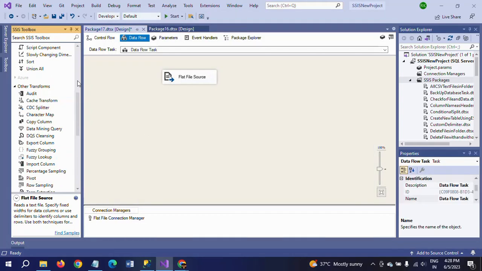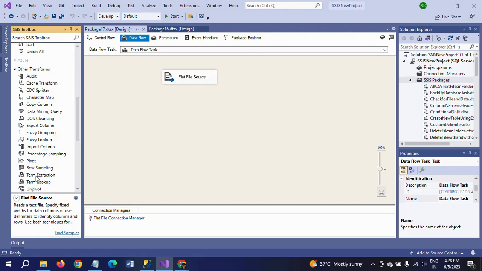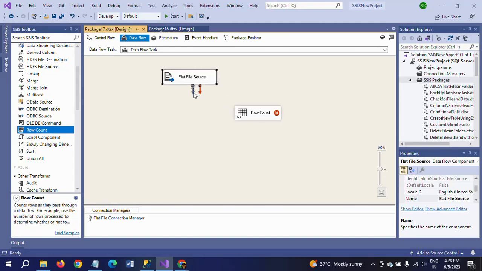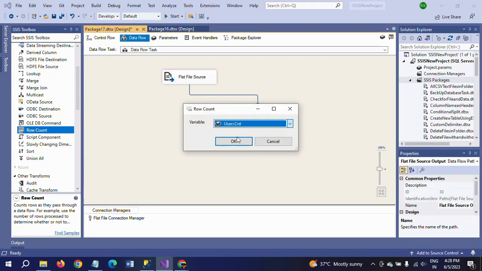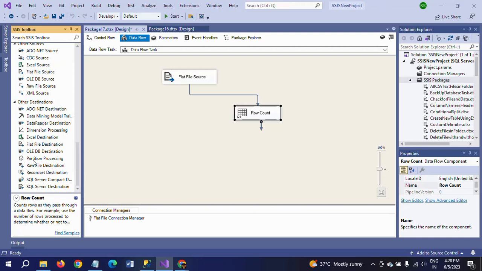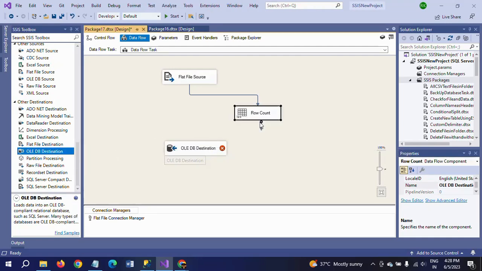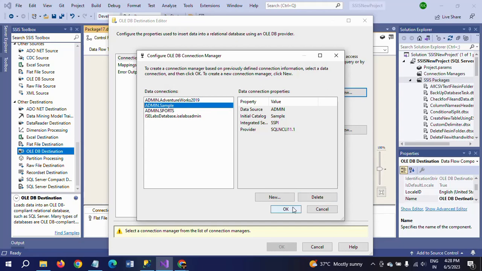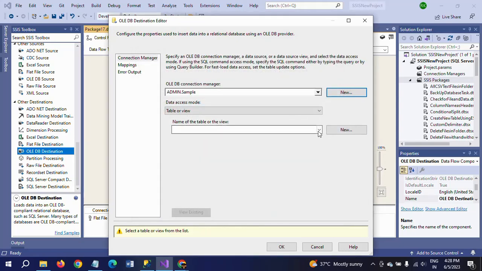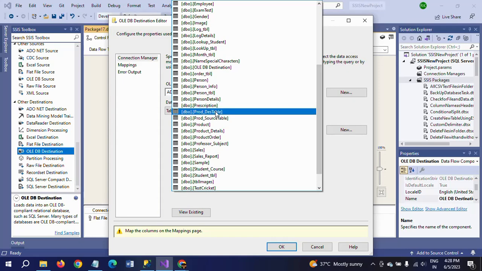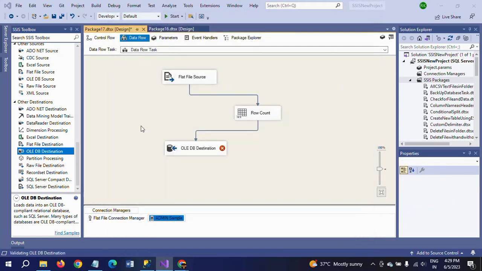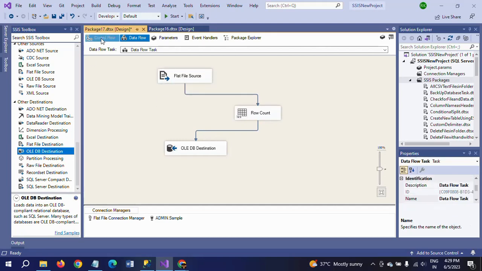Columns, and click OK. We already created one variable called count, so we drag in the row count transformation and select the variable count and click OK. Now we'll add the destination. Double click, new sample. Here you need to select your table, the person details table name. Go to mappings and click OK. So configuration is done for the data flow task.